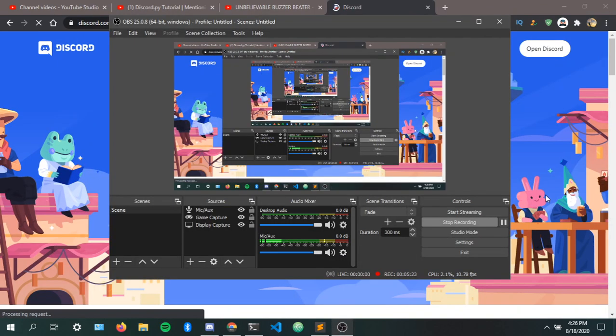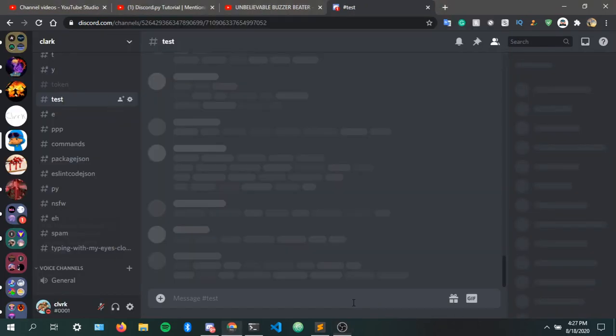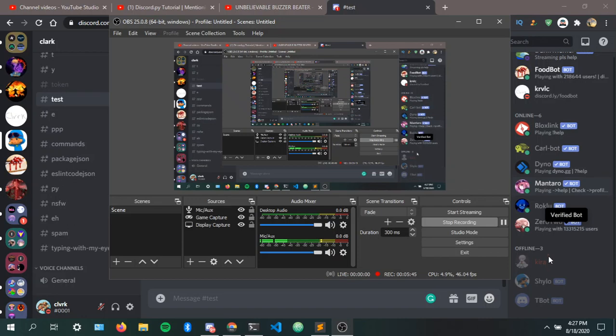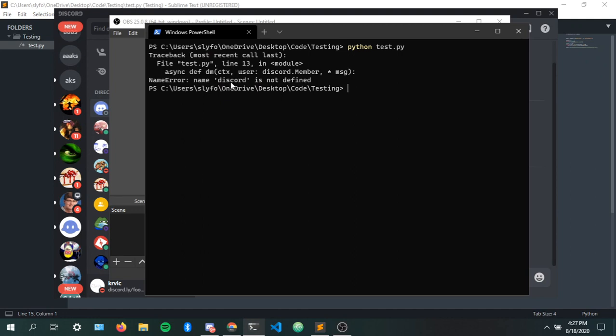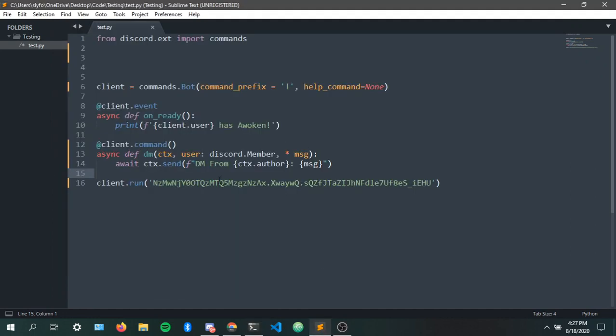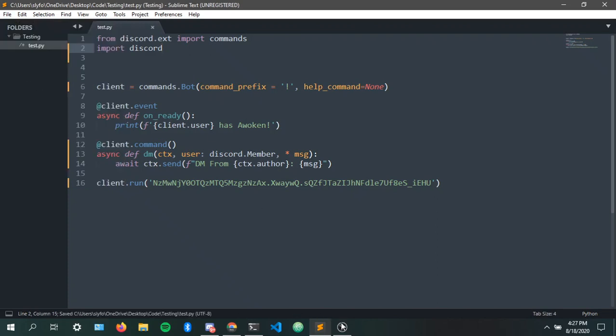Hold on. Okay, so I'm opening Discord with my browser, and I'm going to invoke the command, and then I'm going to get the DM for this. So, watch. Alright, I'm going to do the command. If this could just load. Discord is not defined. Where is Discord? Oh, I guess I need to import Discord. Save.